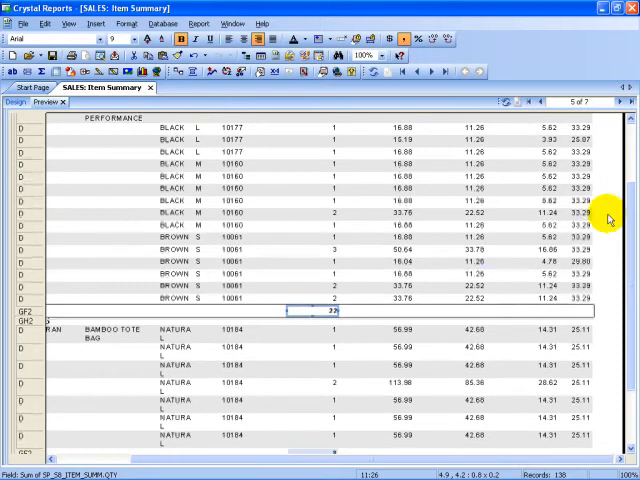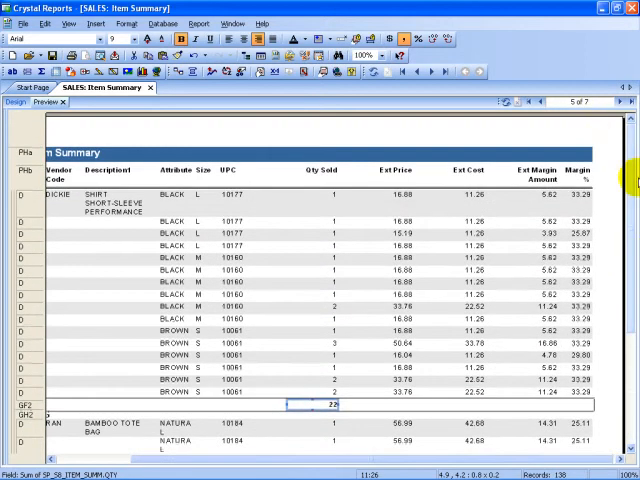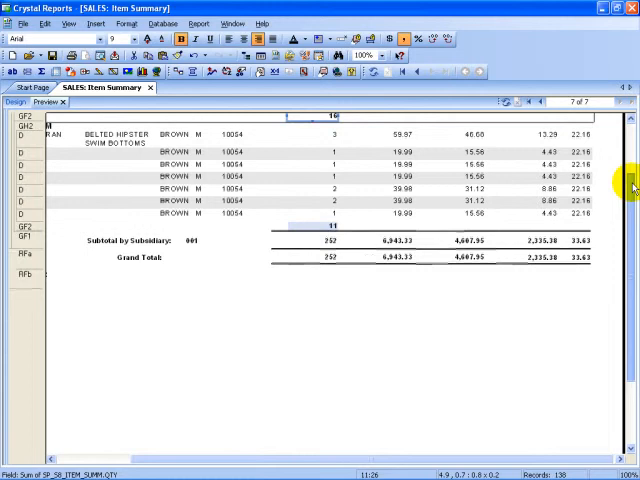Here you can see the subtotal for this vendor, and then another subtotal for the next vendor. And of course, you're going to want to complete those same steps for inserting subtotals for the rest of these fields here.